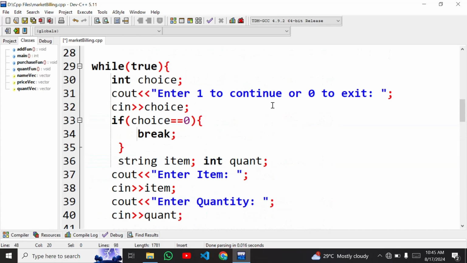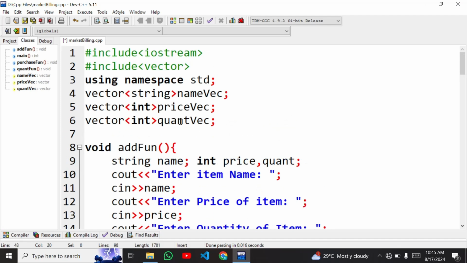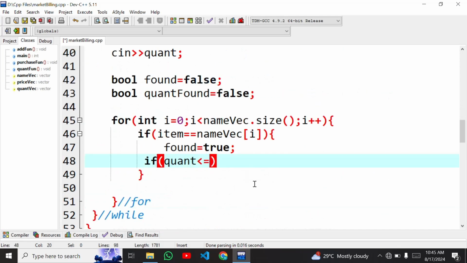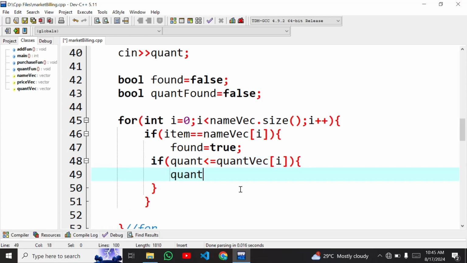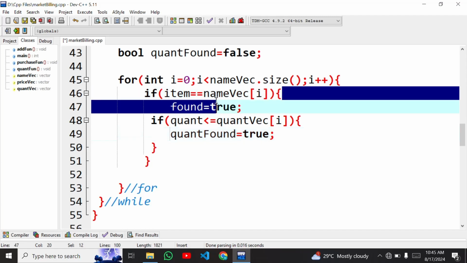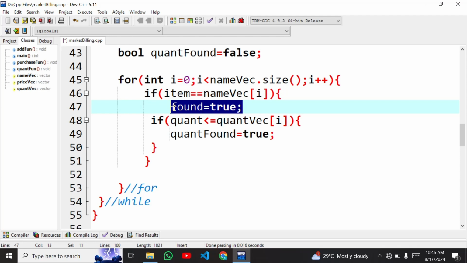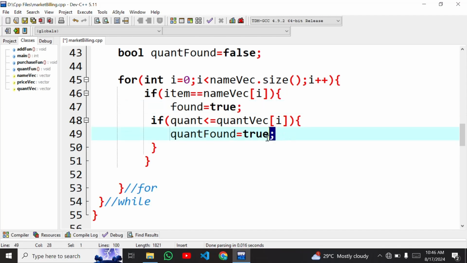Here the name of the vector was quant vector, so quant vector I. Then we will set quant found to true. So now you can see, if it matches with any item name, then we will set found to true, and if the quantity is available, then we will set quant found to true.